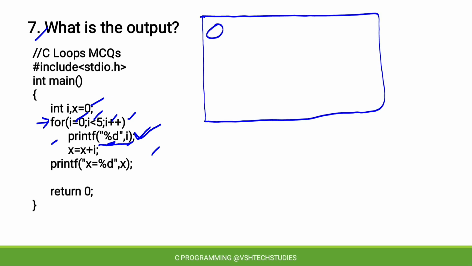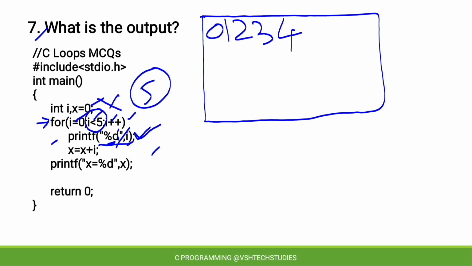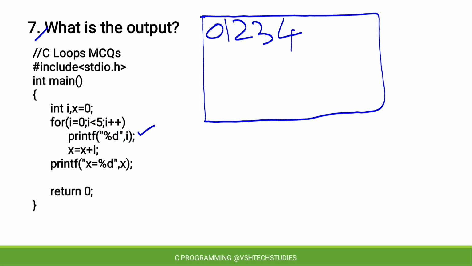So 0 is printed, 1, 2, 3, 4, because no space is mentioned, no new line is mentioned here in these double quotes. So when i becomes 5, 5 is not less than 5, the condition is false. So the control goes out of the loop body, meaning the loop body was still here. So it goes to the next statement. So out of the loop body, when control comes to the next statement, there it is x equal to x plus i, meaning x memory is assigned by taking x and adding to i.